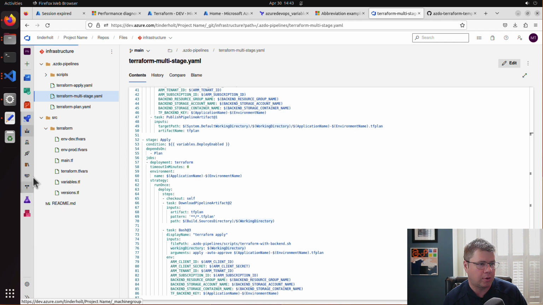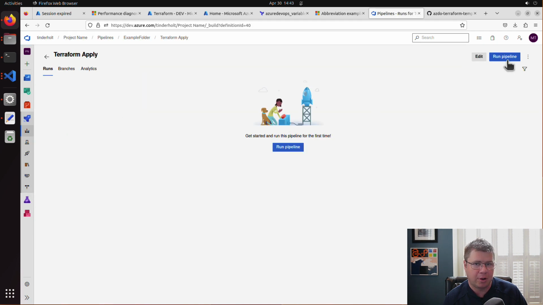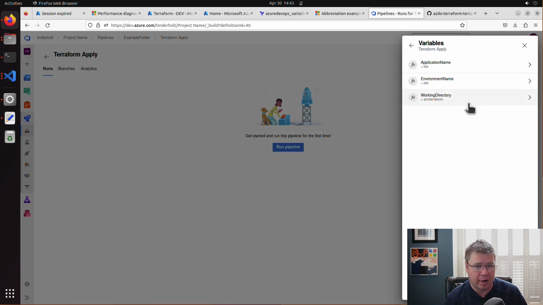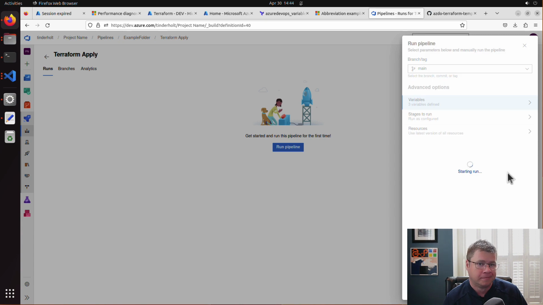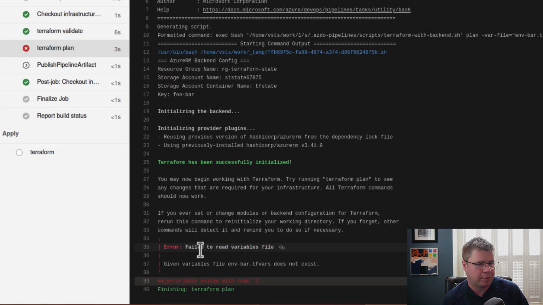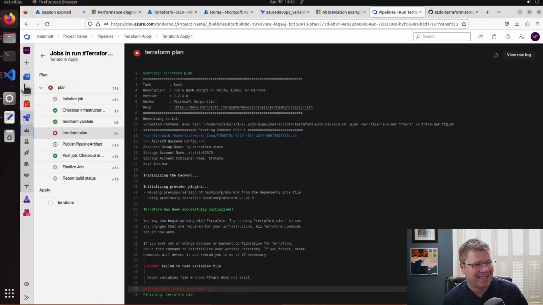So let's go to our pipeline and let's go run this pipeline and just see what happens. We got our variable set, foobar. So we're going to create a foobar. Failed to read variables file. env bar. Yeah. So we don't have a bar environment.